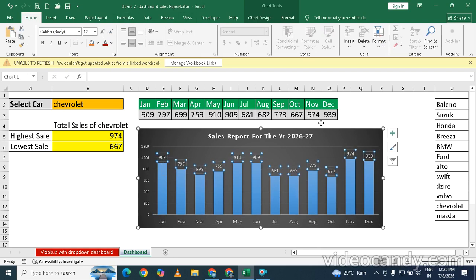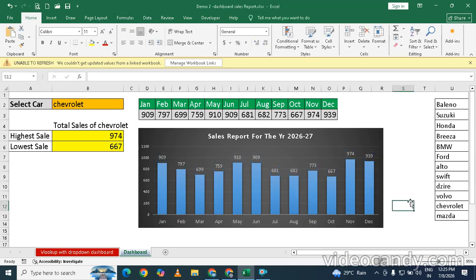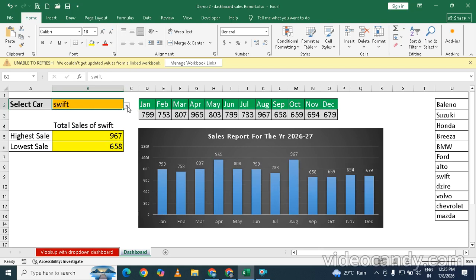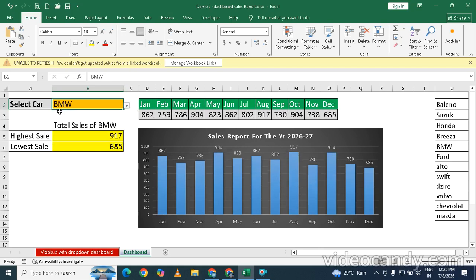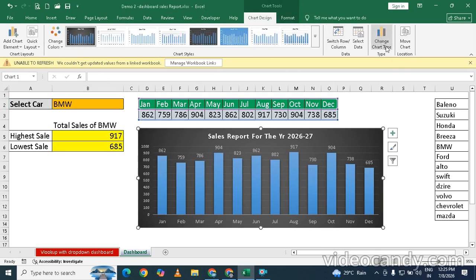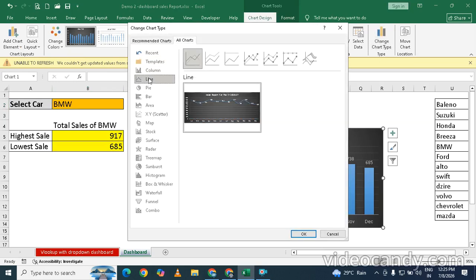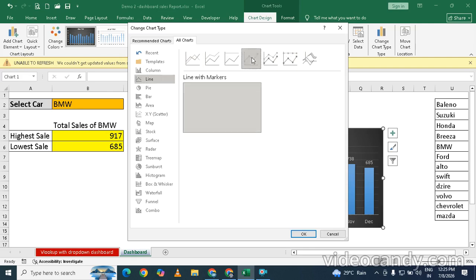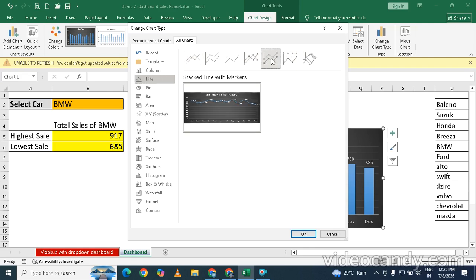Okay. Then if you want to change the car, if I change the car, you can see that my graph is also getting changed over here. So instead of this graph, if you want some other graph, you can click on your graph first, click on chart design, and there's an option called change chart type. If I go for my line graph, all the different styles of line graph, click whichever style you want from here. I will go for this graph. This is called a stacked line with markers, and I'll say OK.